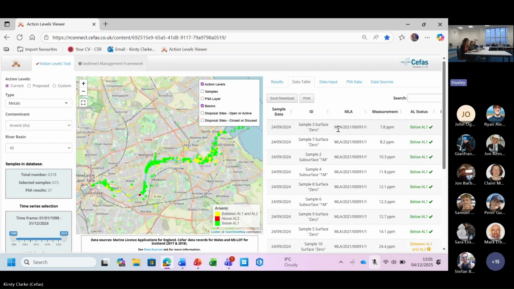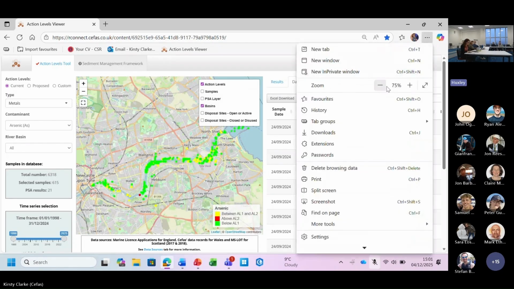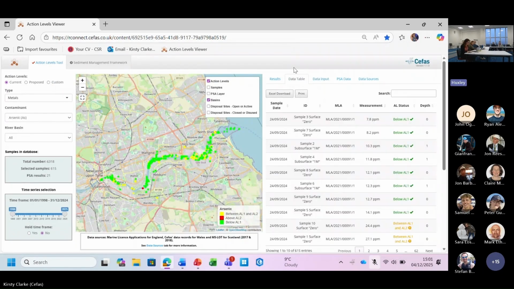It shows me exactly which marine licence application this refers to by giving me the MLA reference there. So I can easily look at that on MCMS to see exactly what the applicant was wanting to do, was it capital dredge, maintenance dredge, etc. I can see the individual measurement associated with the sample, 7.8 ppm, and then that in comparison to the action level, so below action level 1. And if I zoom my screen out a little bit more, you see that there's a depth column to show me what depth it's taken from.